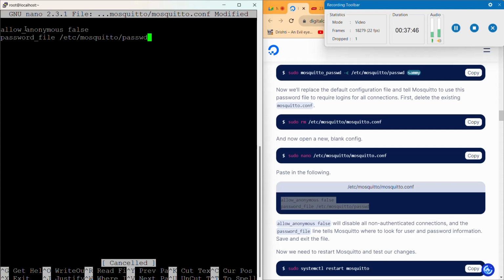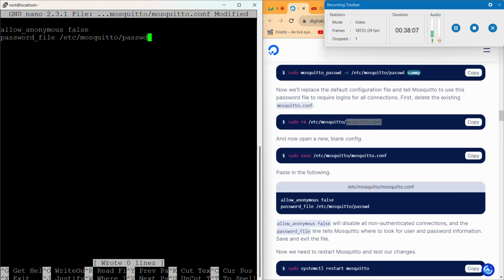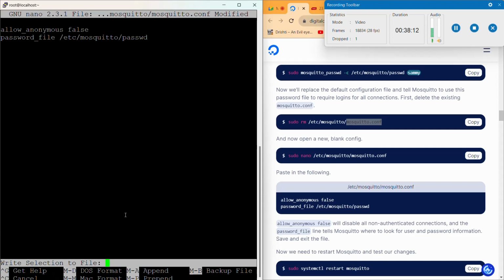Okay, no problem. Once again, do that. Write out Control O. I think you have to say mosquito.conf. Can you just give this command? Will it copy? Nothing happened. I think we have to write it. Control O, then right click there. It didn't happen actually. Okay, it did not happen.